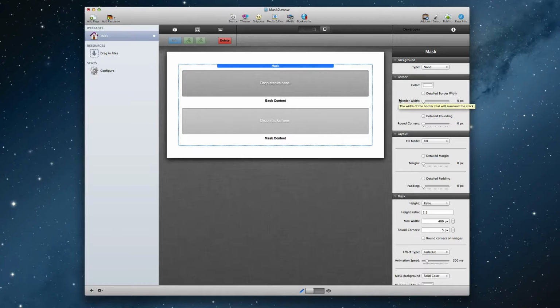So let's see how easy it is to actually configure Mask. When you add Mask to your page, you'll have two drop zone areas. The top drop area is where you add the content that will be in the back of Mask. And the bottom drop area is where the actual Mask content goes, the content that is overlaid on top. So let's go ahead and add some effects here.